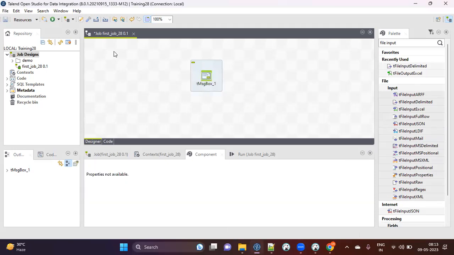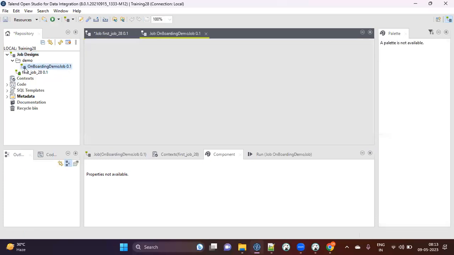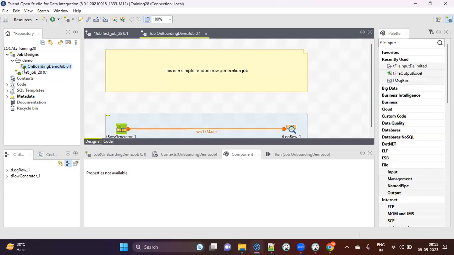Now, a few other things. Whenever you open one job, there is going to be this small green lock here. I'll show you the difference. So this is the job that is not open, right? This job is not open right now, correct? Only one job is open. So if I open this job, you will be able to see a small green lock will come here now.